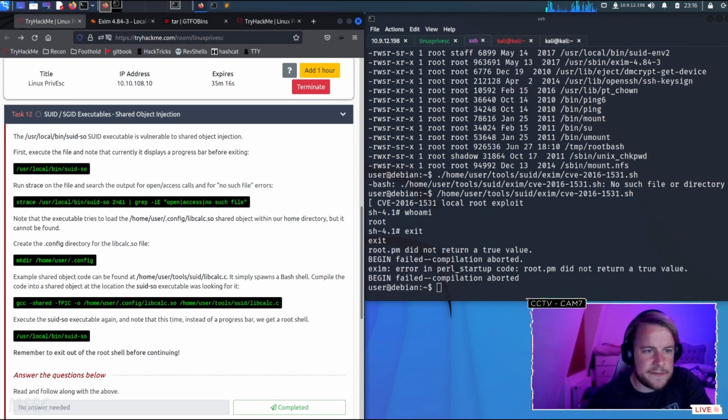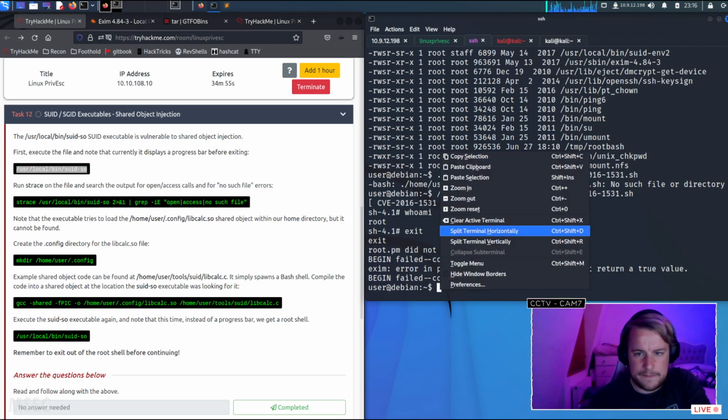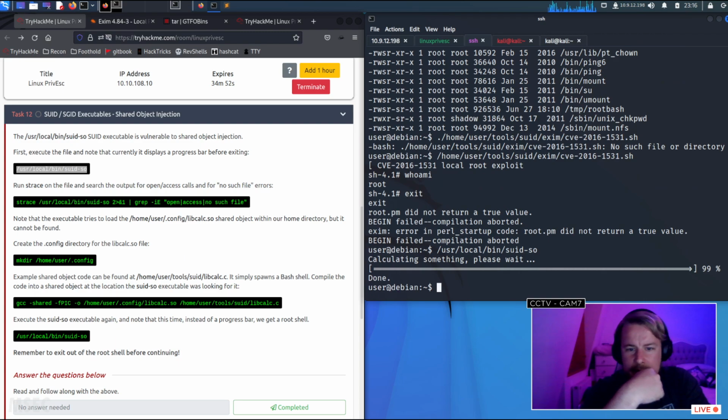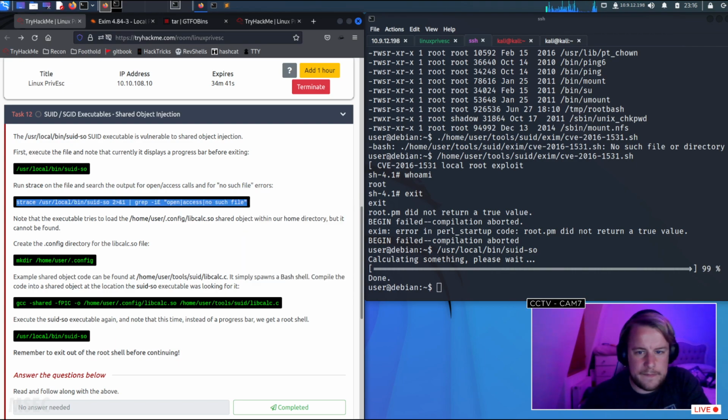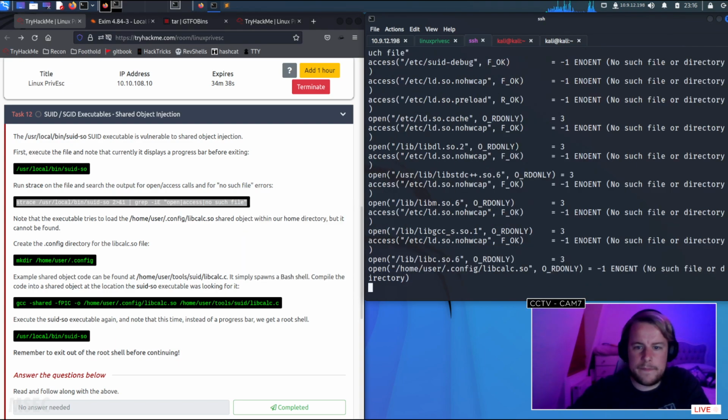Right, so task 12, SUID SGID executables, shared object injection. The /usr/local/bin/suid-so executable is vulnerable to shared object injection. First execute the file and note that it displays a progress bar before exiting. Okay. Run strace on the file and search the output for open and access calls and for "no such file" errors. Well, let's get that to print nicely.